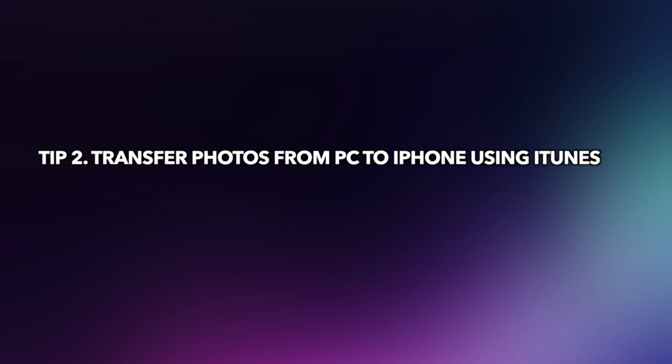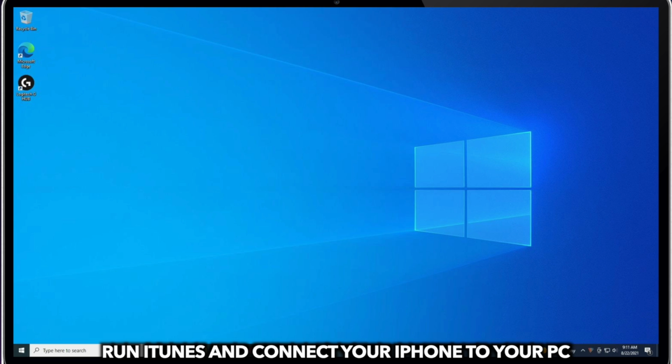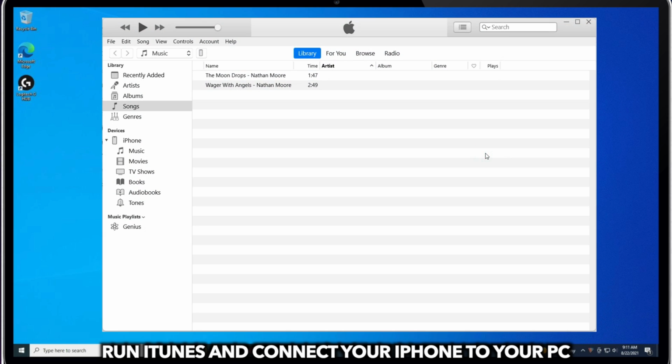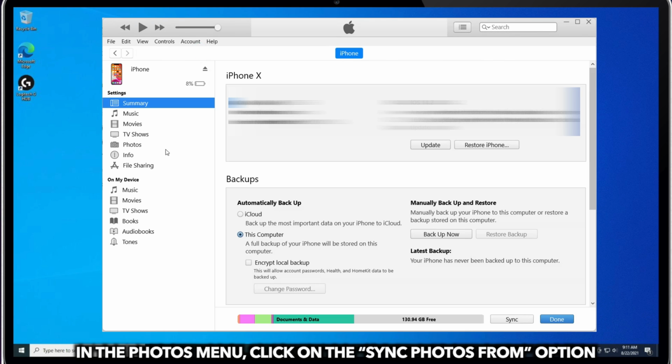In the second tip, we will show you how to transfer photos from PC to iPhone using iTunes. Run iTunes and connect your iPhone to your PC. Click the iPhone icon on iTunes. Click Photos tabs in the right panel.